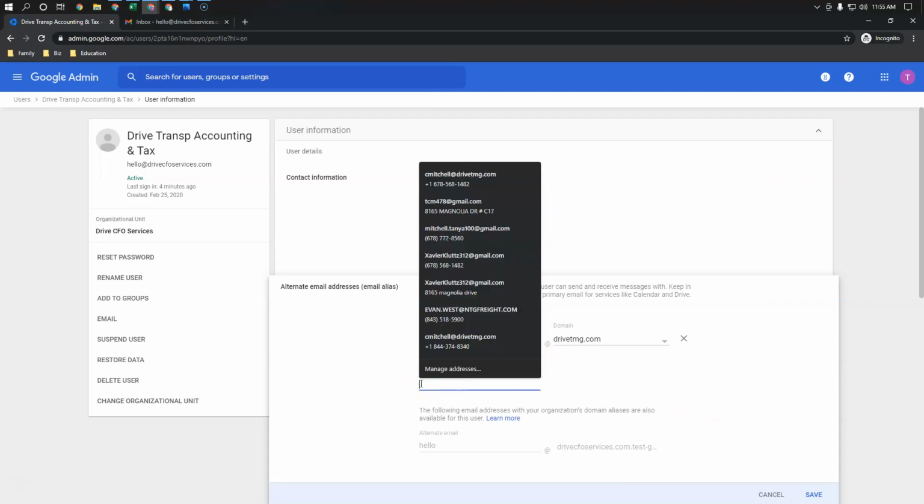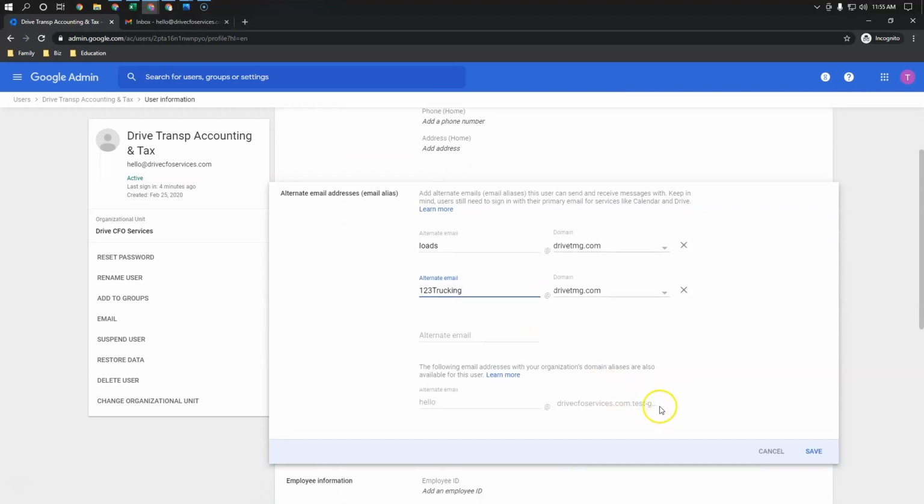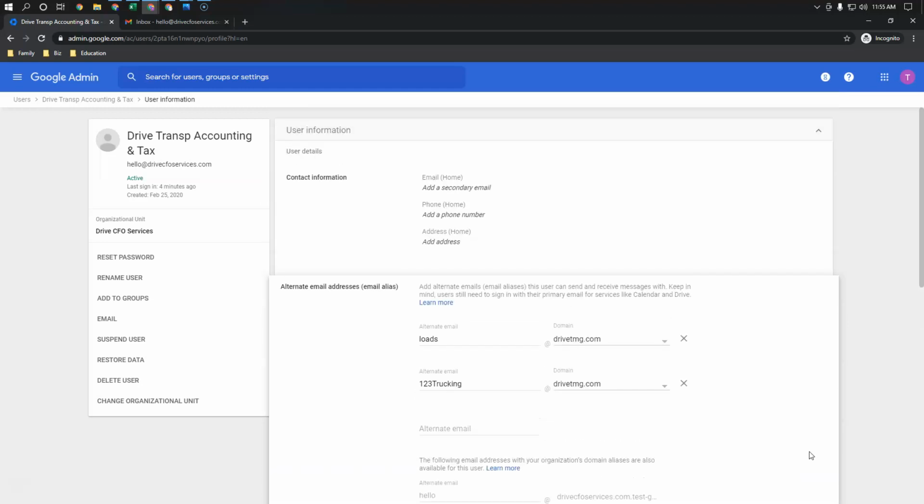So we're going to add 123 trucking at drivetmg.com. I'm going to scroll down here a bit and select save. Should probably add something else. Let's add another. Let's just do ABC trucking. Okay. There we go.